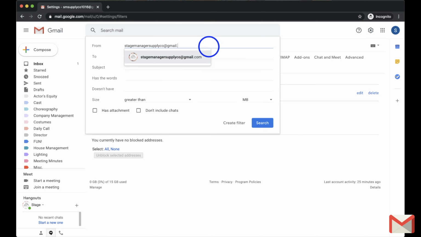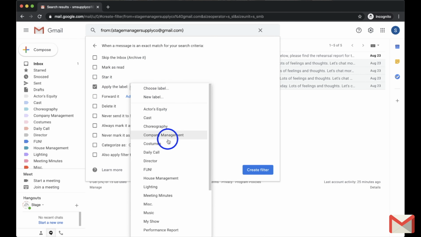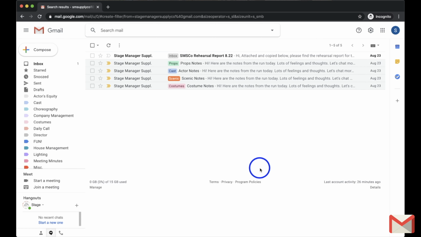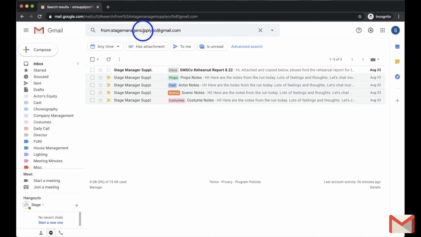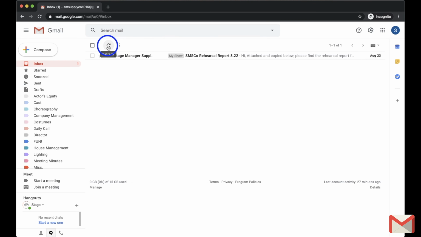I'll select Create Filter, and then on the next pop-up screen, I'll check the Apply Label box and select My Show Label from the drop-down menu. At the very bottom of this pop-up, I'll also select Also Apply Filter to Matching Conversations. This will add the filter to messages I haven't already labeled from the show account. Then I'll click Create Filter, and the next time I get an email from my show account, it will arrive in my inbox with the show label already on it.